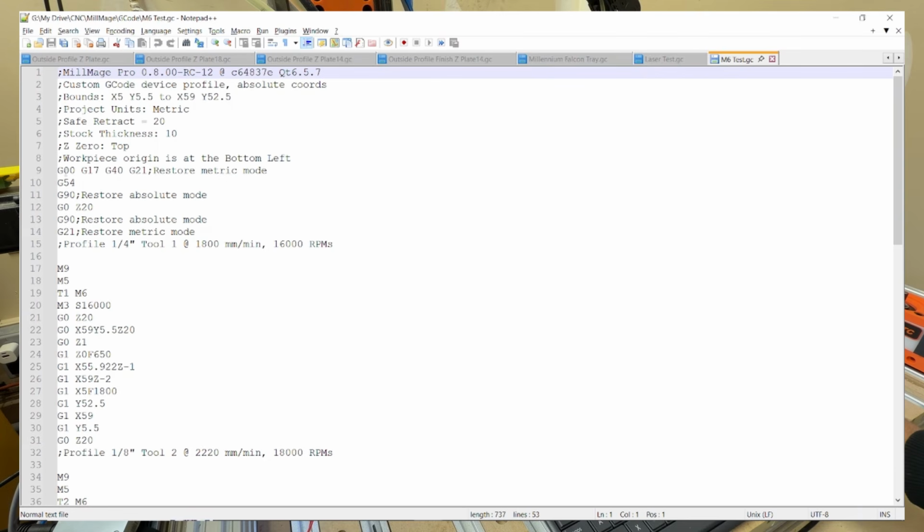This is the header GCode, so basically setting up the machine positions, whether it's in metric or imperial. M9 is going to turn things off, M5 is going to turn things off, and then we get into our T1 M6. So this is our tool 1 M6 command. So by default, for every bit, it's going to ask for a tool change.